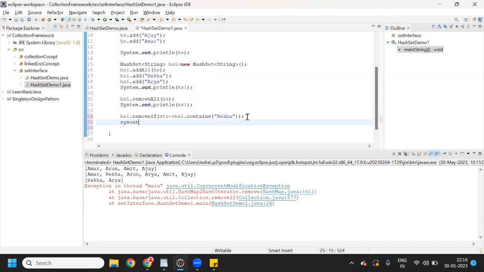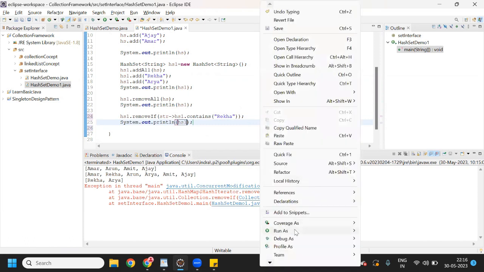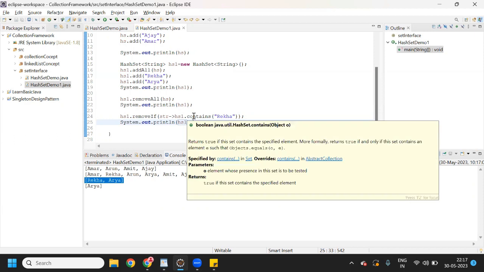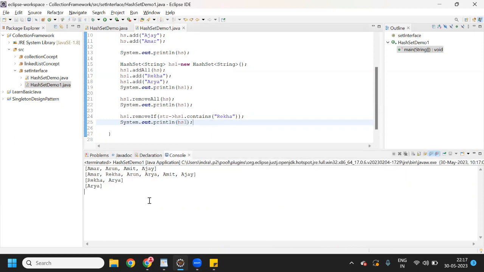Now if I print this hs1, then it will have removed the rekha as well. See, earlier it was rekha and arya, right? But after this removeIf method, it has searched with the help of this contains method. So rekha was available, it found it, and then it removed it in the removeIf method. So with the help of the removeIf method, this rekha has been deleted. It searched first and then removed, right? So now we can see arya only. Rekha has been removed, right?